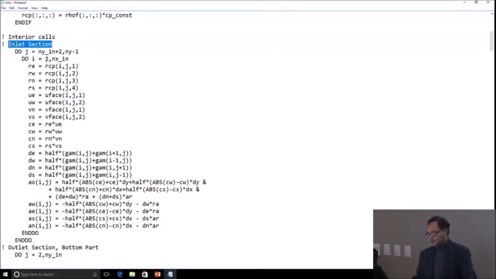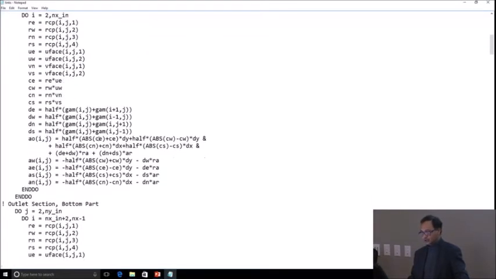You see, I'm not going from 1 to nx in, I'm going from 2 to nx in, because 1 is the row of cells right next to the inlet. Okay, and similarly, I'm not going from ny plus 1 because that's a corner cell. Okay, I'm going plus 2 to ny minus 1. All right, so this is the interior cell. These expressions that you see here, they are identical to what you had in your notes. Okay, so there is nothing here.